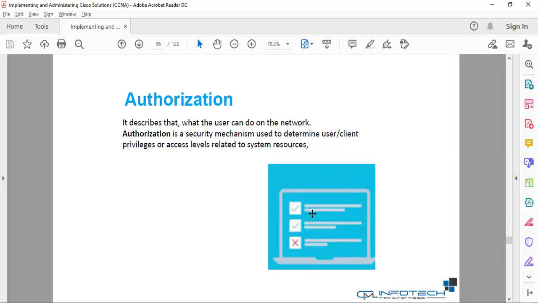This is what we call authorization, giving privileges to the user in order for them to do their services.